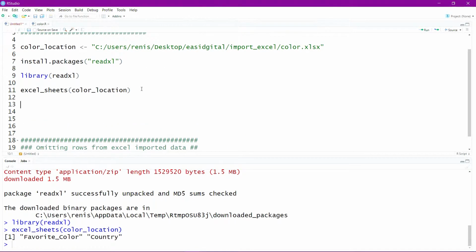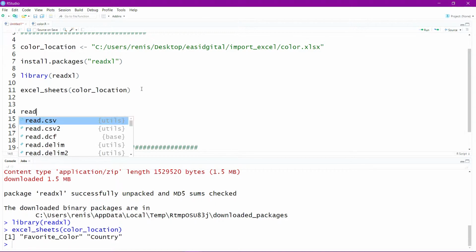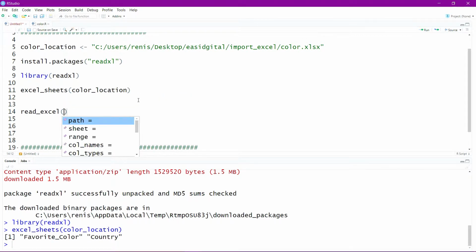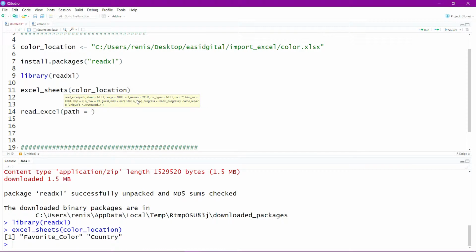To load the data into R, we use a function called read_excel. This function provides us with numerous arguments which we can enter. For example, when we hit tab on our keyboard, it tells us which specific argument the function will take. The first one is the path. Hit enter, and path is where our file is currently located. So color location is our path.